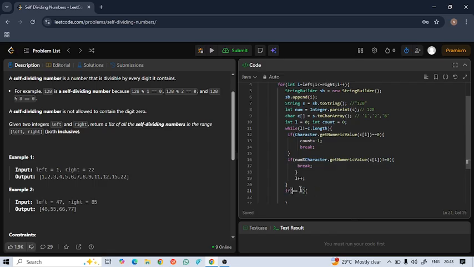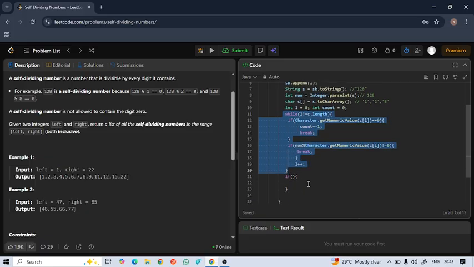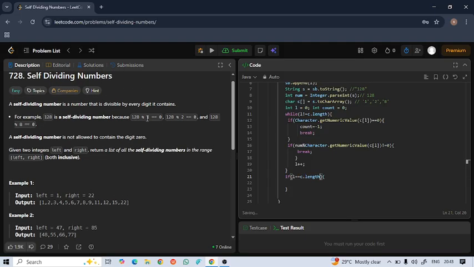Now at last, when the loop itself is completed, here I am mentioning if L is equal to c dot length. So basically you can see how many characters are there here: 3 characters, that is 1, 2 and 8. If the loop is perfect, then the L value will be perfect, right? L will definitely increment to c dot length. If it breaks from the loop, then the L value will not be equal to c dot length, right? I hope you are getting my point.